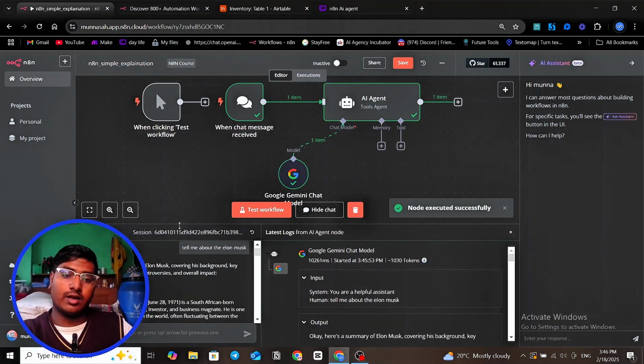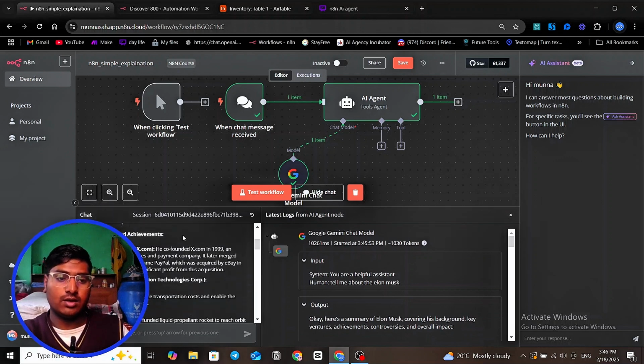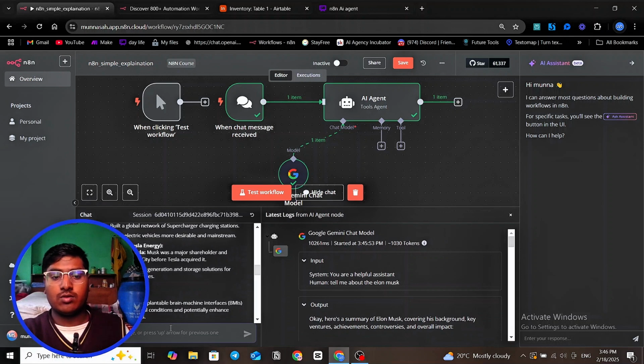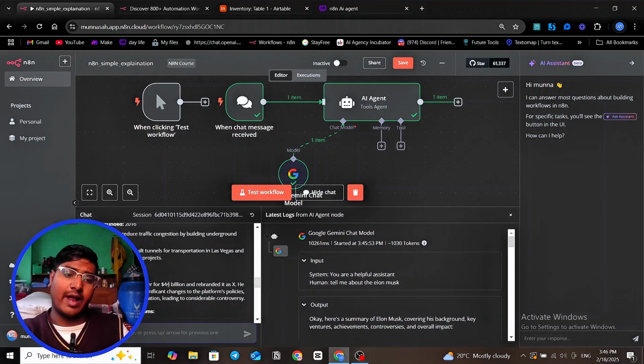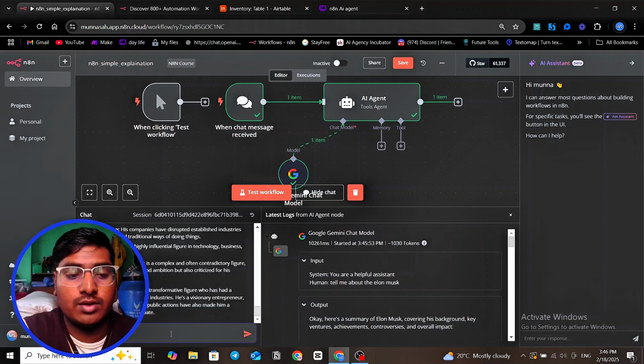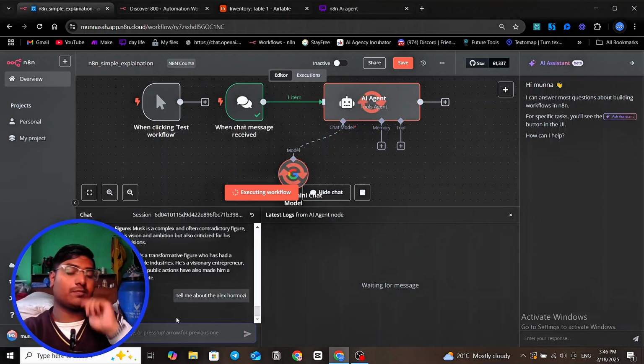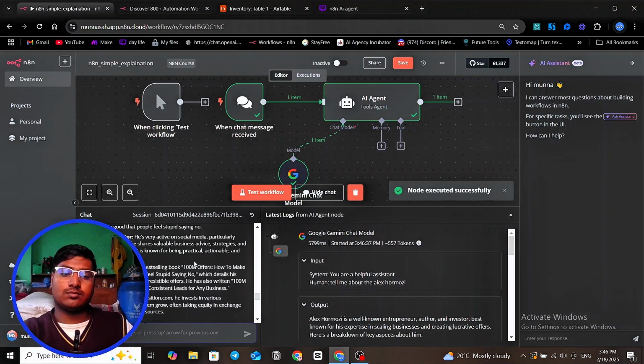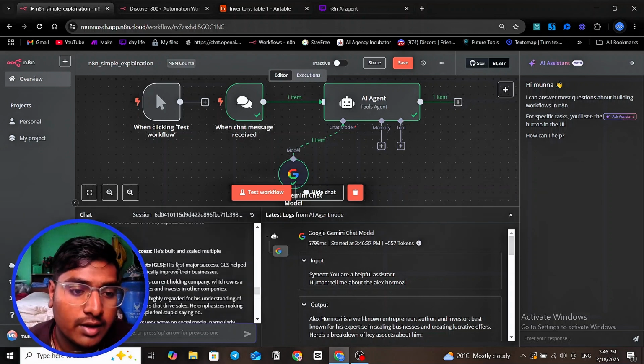Now, you can say that we get the summary of Elon Musk covering his background, who he is, his key ventures, and also the controversy and criticism around Twitter. Then I ask another question: tell me about Alex Hormozi. Okay, it gives me real-time data: an entrepreneur, author, keynote speaker.